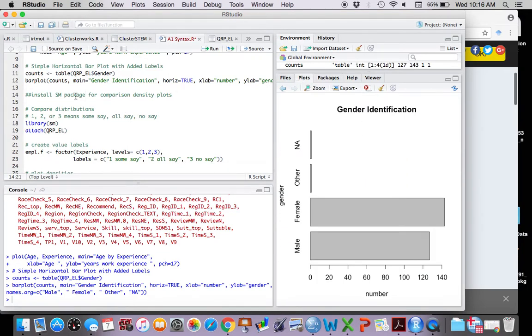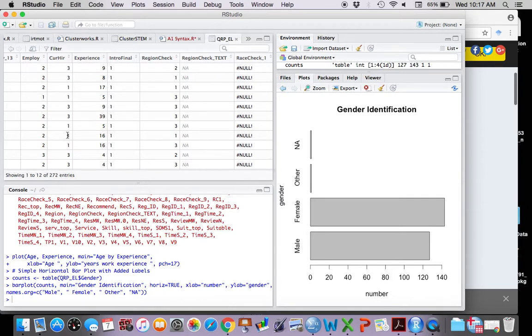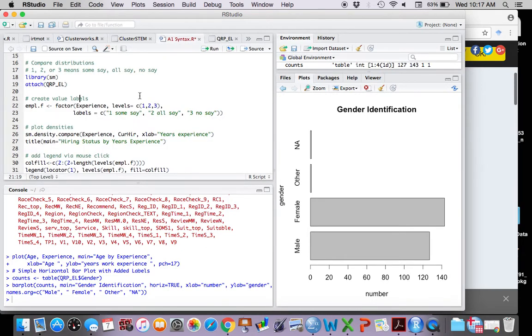So once that's installed, I wanted to compare the distributions, so I said that 1, 2, or 3 means some say, all say, or no say. Like I said earlier, 1 being that you have some say, 2 being that you have all say, and 3 being that you don't have any say in hiring decisions. So we open up this sm package from our library. Then we attach our data set here, which is the one that you see in this tab. Then we want to create some labels for the values 1, 2, and 3, because in the data set itself, let me see if I can pull it up. If you see in here, there are 3s and 1s and 2s because that is the rating that we gave in the survey itself.